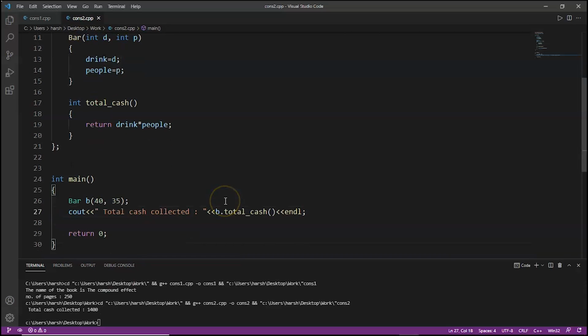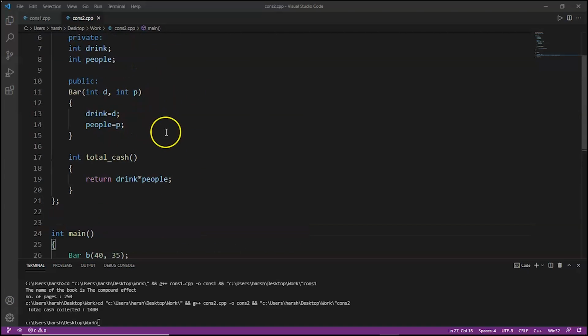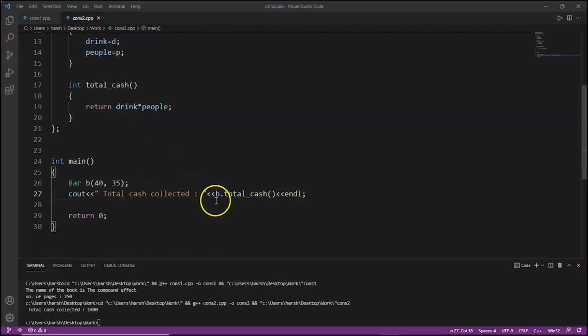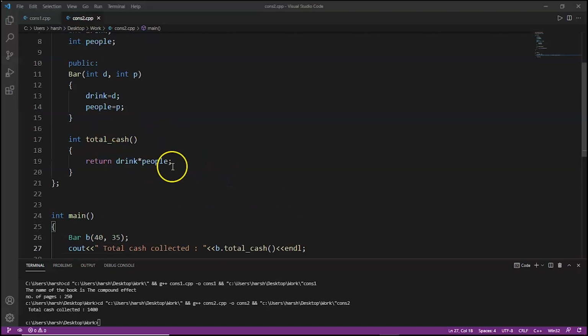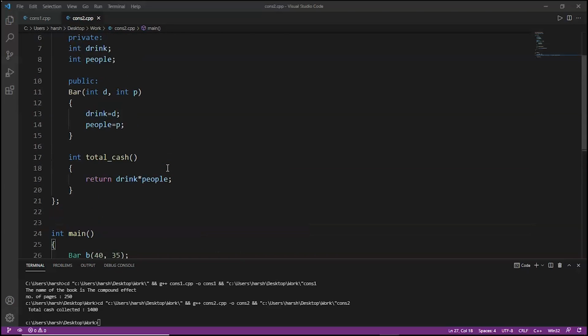So as we can see, here we have created this object B and passed these arguments 40 and 35, and this is the parameterized constructor bar. These values are then assigned to these variables drink and people, and then we have called this function b.totalcash, this function over here, and the value by multiplying drink into people is 1400. That is 40 into 35 equals 1400. So this is the example of a parameterized constructor.